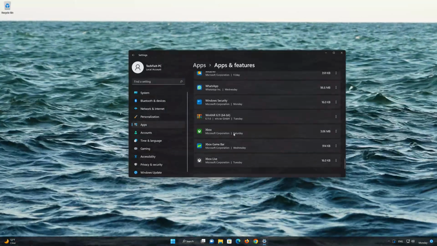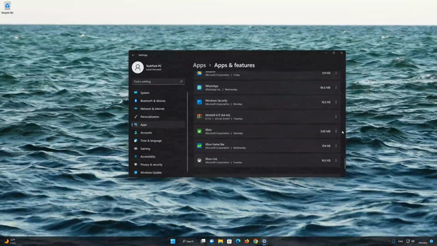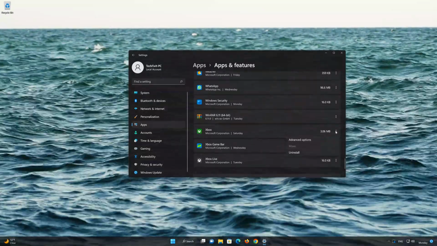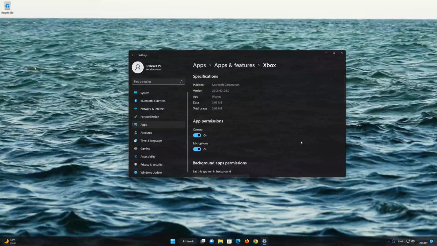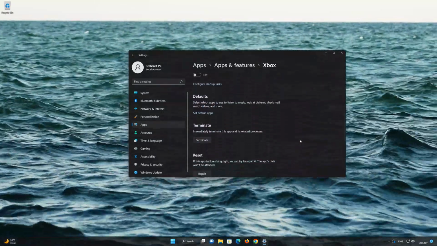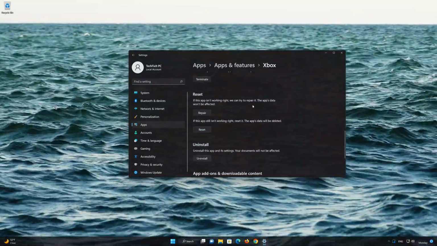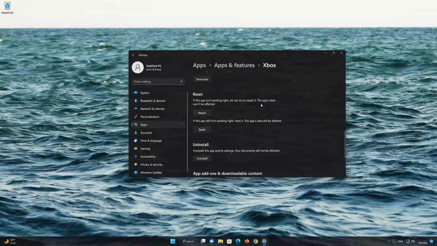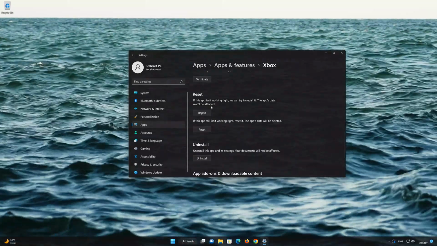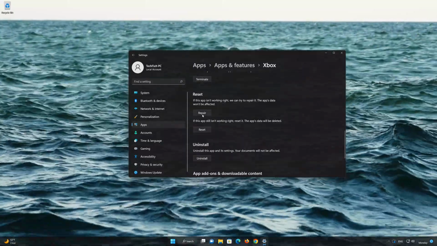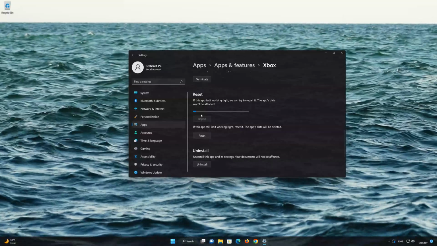Locate the Xbox app. Click on the three dots to open the Xbox app options. Click on Advanced Options. Look for the Reset section. If your Xbox app isn't working right, you can try to repair it. The Xbox app data won't be affected. Now press Repair.